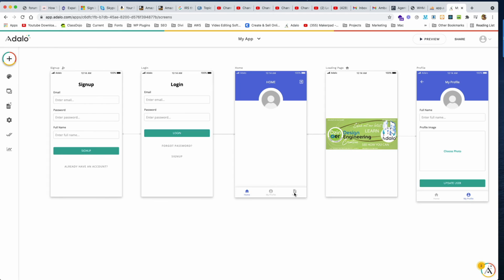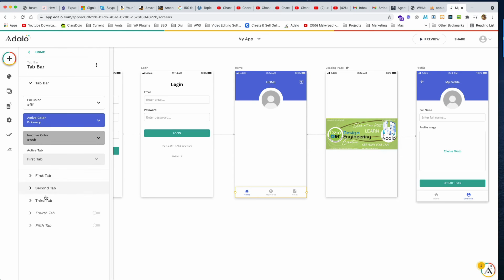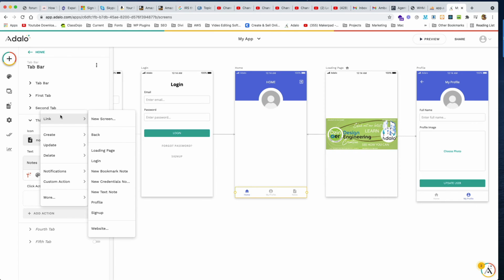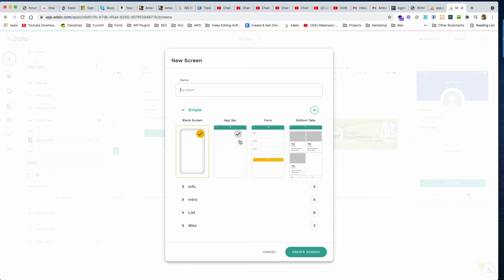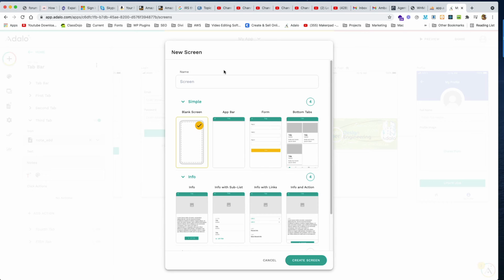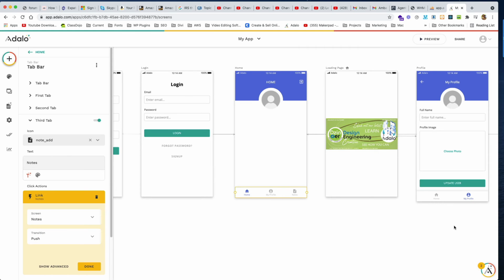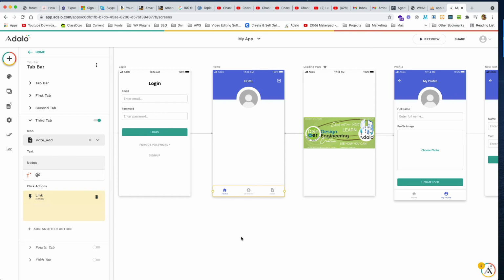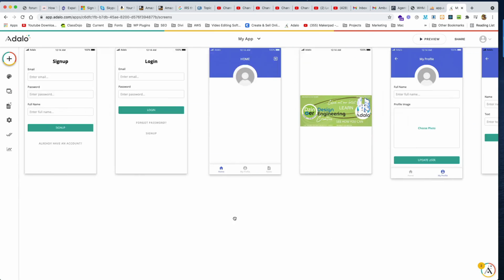We're going to select that. In our third tab, we're going to go down and click add action, link to new screen. Here we're just going to use a blank screen, and we're going to call it notes, and that's going to add it at the end. I like the normal one. Done. Go over here. So now we've got this guy.